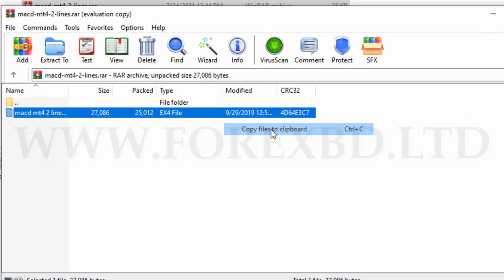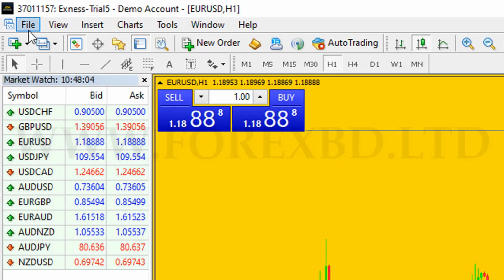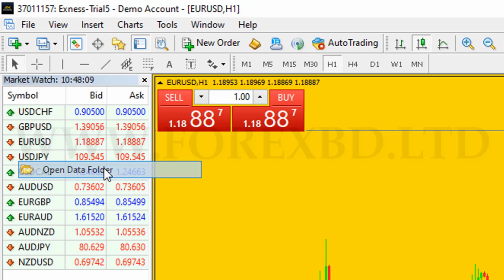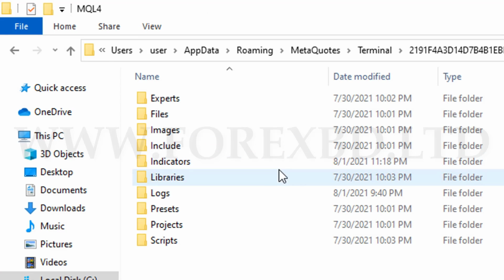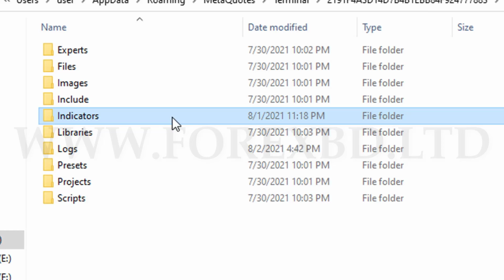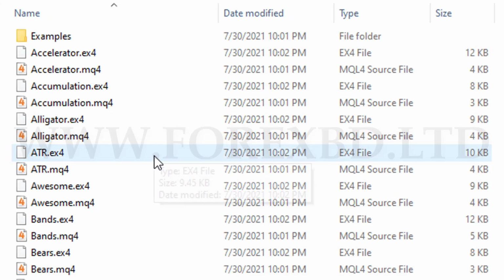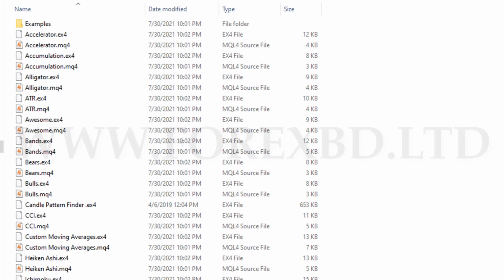After copying, open your MT4 platform. From there, click on the menu option at the top left. In the middle, you will see an option called Open Data File. Click there, then a page will appear. From here, click on the folder named MQL4. Then another page will appear. You have to find the folder named indicator from here. Then open it, come here and paste the copied indicator. If you paste, your work is done.